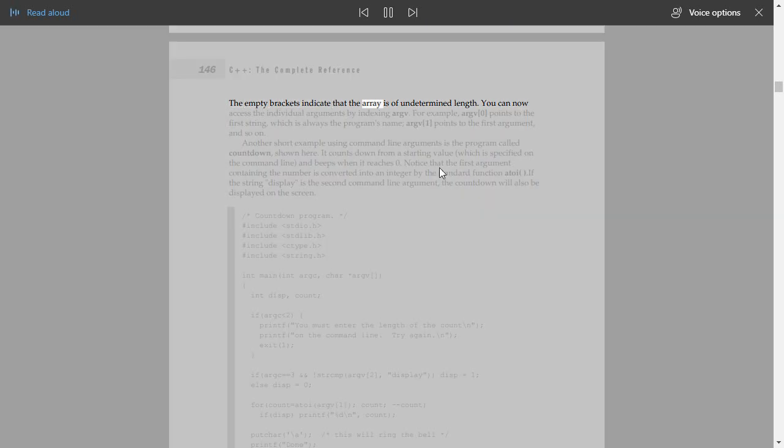The empty brackets indicate that the array is of undetermined length. You can now access the individual arguments by indexing argv. For example, argv[0] points to the first string, which is always the program's name, argv[1] points to the first argument, and so on.